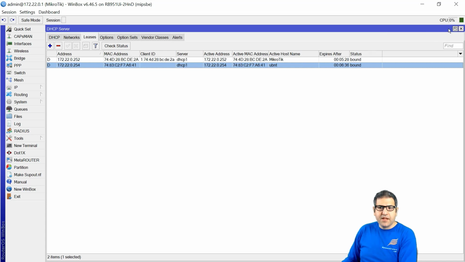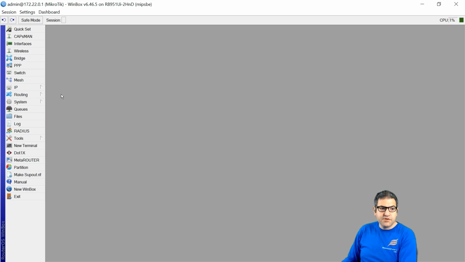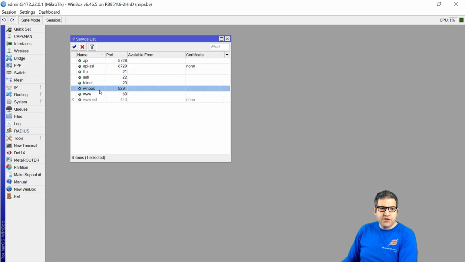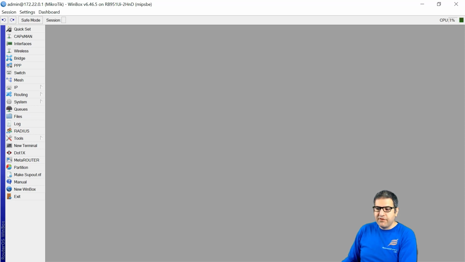All right, so I can do the Winbox, and you want to see also here on the IP, if we go to services, you see that Winbox works on port 8291. All right, so let's try to block this port on the local as well to see if we can still connect to the Winbox. So let's have a look how to do that.